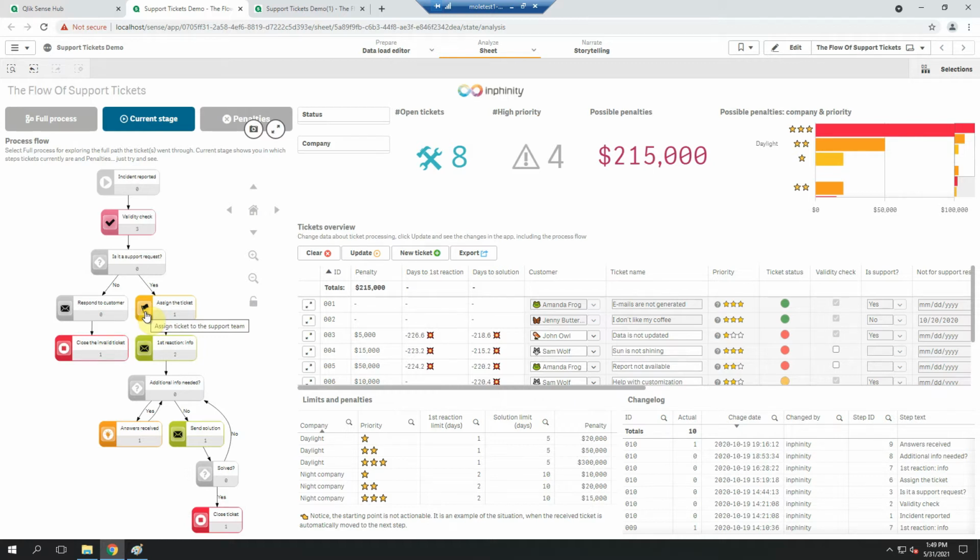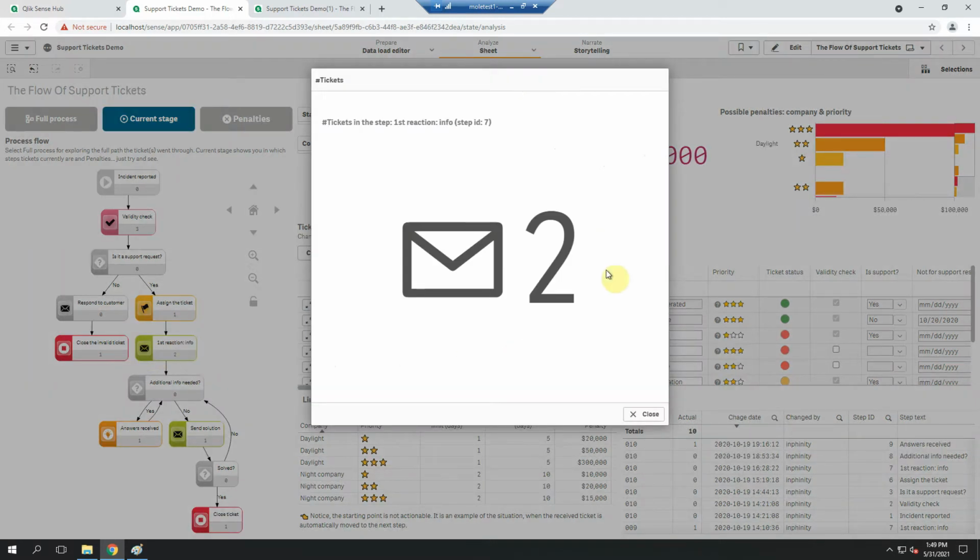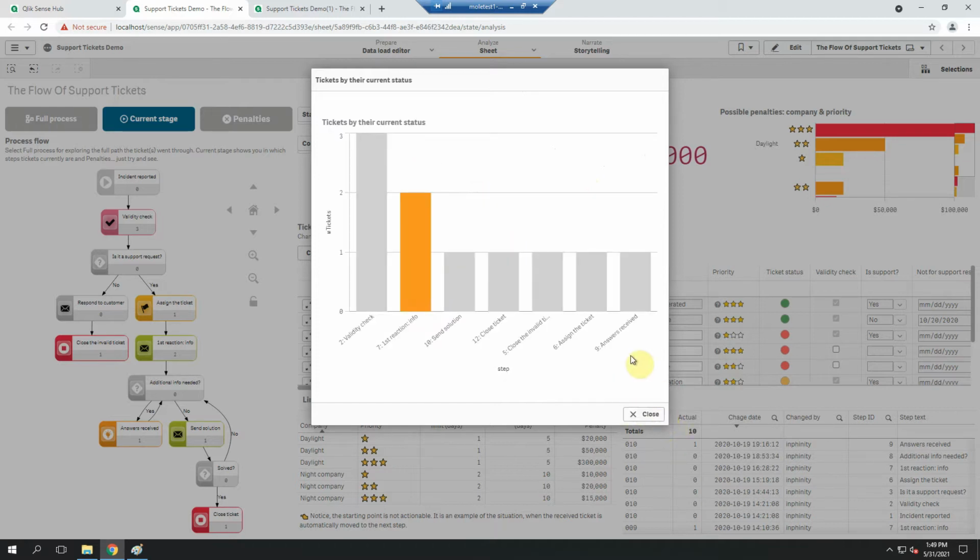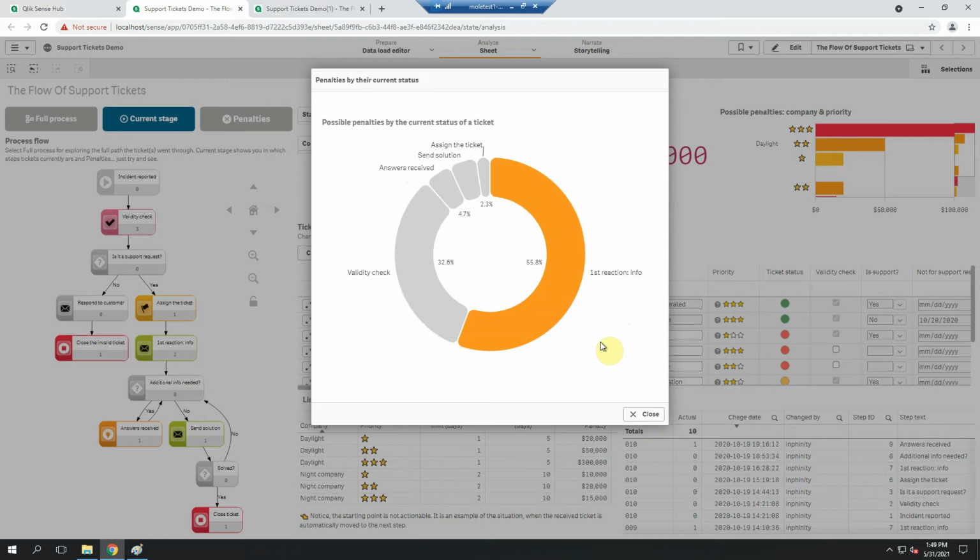In this case, in the support tickets demo application, when I click on, for example, first reaction info, I see the KPI related to this specific step. Then the context can be added, for example, by showing me the bar chart where this specific step is highlighted, or pie chart containing additional information about possible penalties, again with this step highlighted.